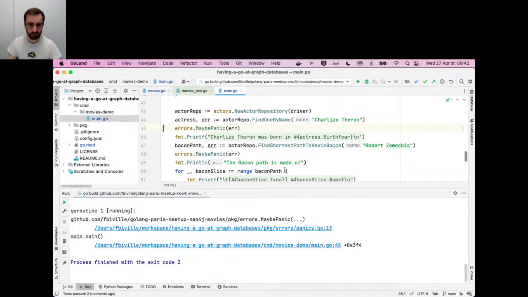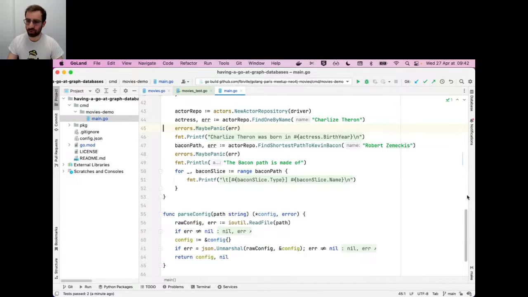Let's see why. Now I need to find one actor whose name matches. It's going to be mostly the same, except for the way we extract the results. So I'm going to cheat a little bit.